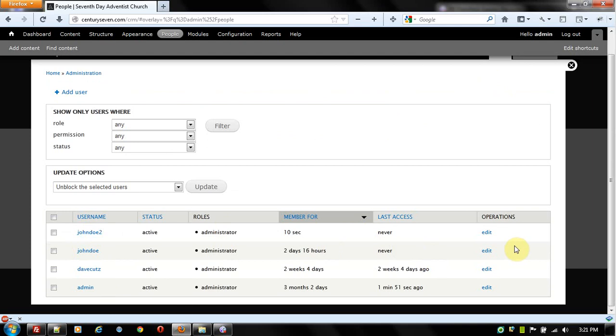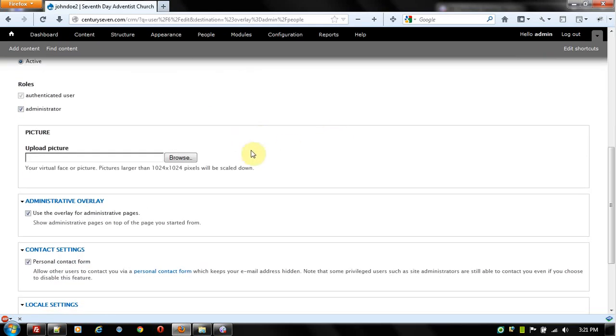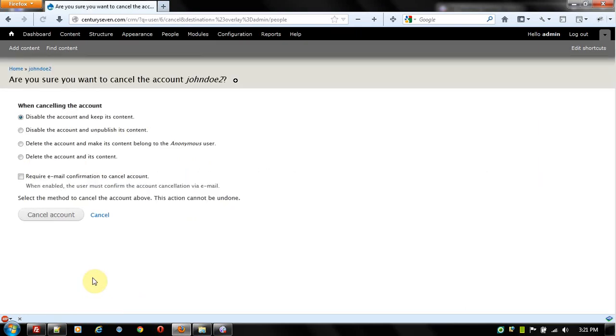Now let's say once created, we need to edit them. See these operations right here, say edit, click that, go right into the user, and you can edit all this information as well as upload a picture, personal contact form, and you can also cancel the account, which is what I want to do here. When canceling the account, you're going to get some selections. It's going to say disable the account and keep its content, which is not deleting the account, only disabling it. The account will still be there. Then we have disable the account and unpublish its content, which means that this account is going to be disabled and anything that this person has published in the system is going to become unpublished. You want to be careful doing that.